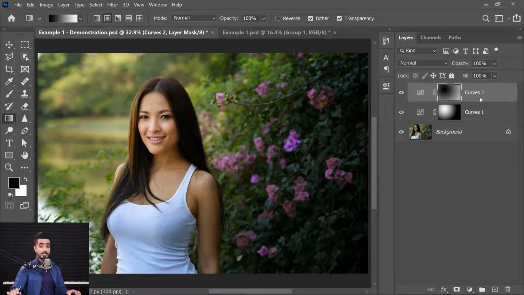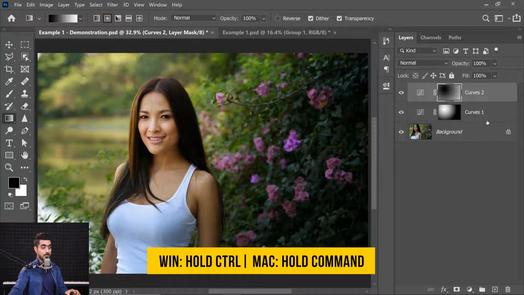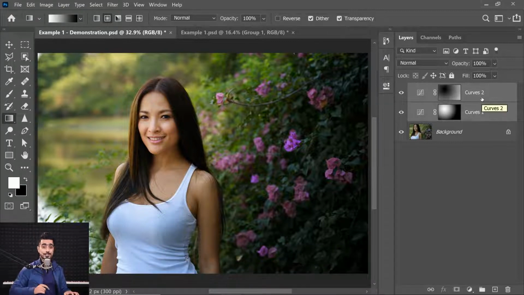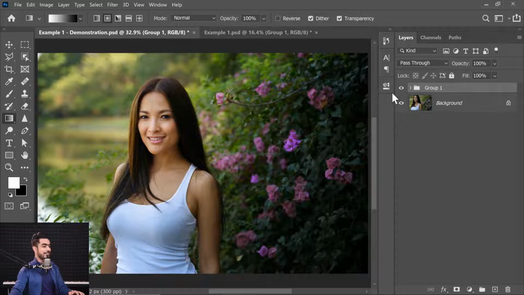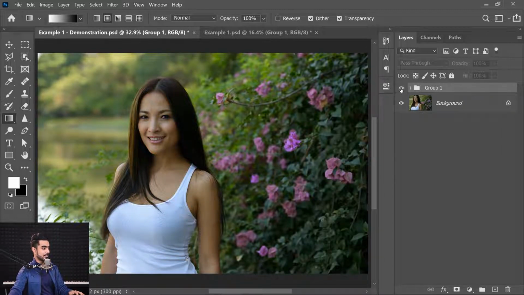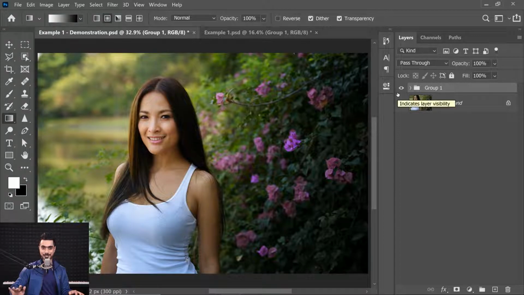How easy it was. Now you can group both of these curves by selecting the first one, hold the Ctrl or Command, select the second one. Both of them are now selected. Press Ctrl or Command G to group them. G for group, right? So here's the before. Here is the after. Makes a hell of a lot of difference, doesn't it?